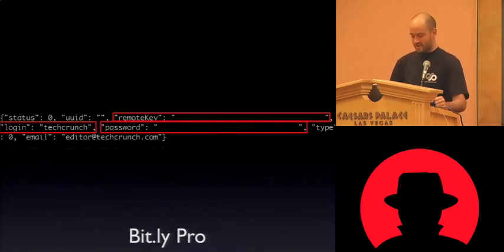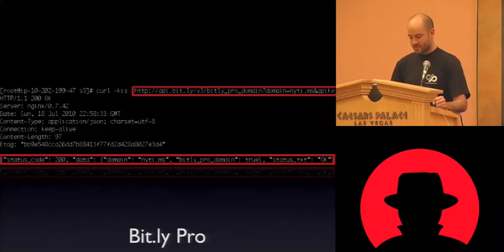But what did work was the API keys that they had stored in the cache. So that's just a request that we made to the Bitly Pro API using TechCrunch's API key.